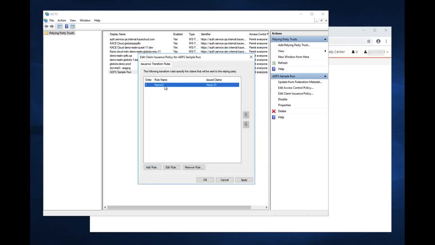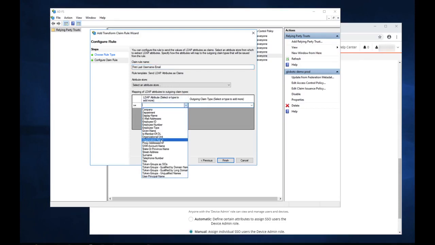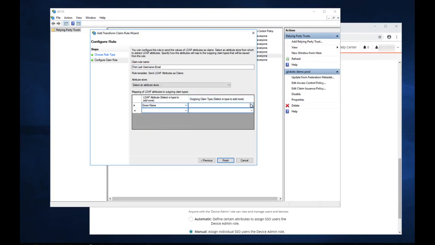So the second rule will be mapping user attributes to the SAML response. This time I'll select Send LDAP attributes as claims as the rule type. For the claim rule name, I'll just list everything I plan to include. And now we'll start mapping user attributes to these outgoing claim types. At a minimum, you need to add the following LDAP attributes, there's 4 of them, to the outgoing claim type mappings, but other attributes can be added as needed.